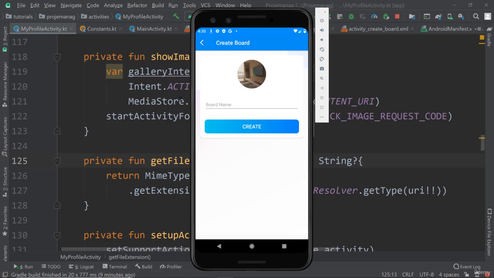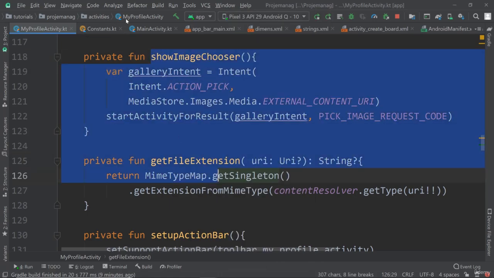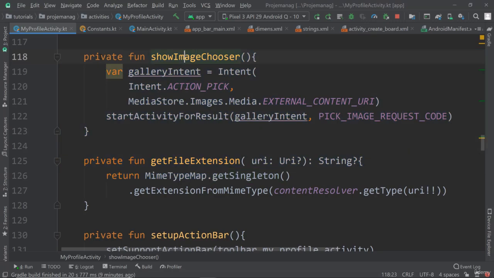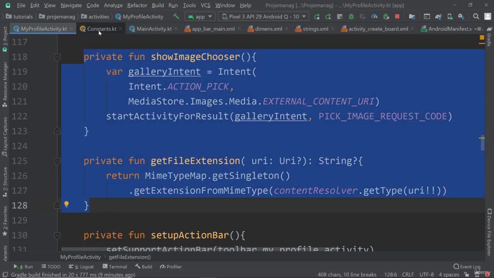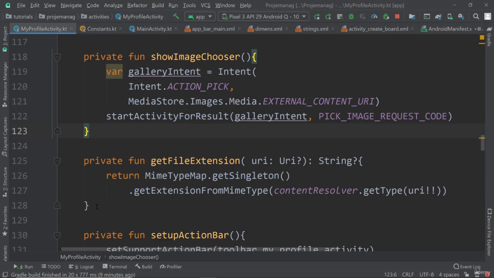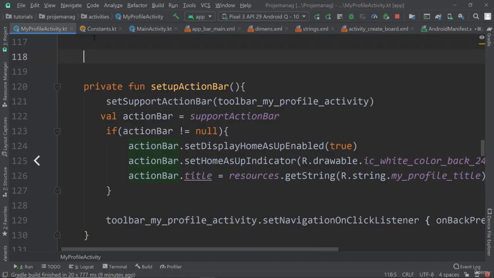It's pretty much the same functionality. And what I'm going to do is put some functions into the constants class. So instead of having everything in my profile activity, I'm going to use those two functions and put them into constants so that I can reuse them in both my classes, in the board class and also in my profile activity class. All right, so good luck with trying that. Okay, so let's get started.